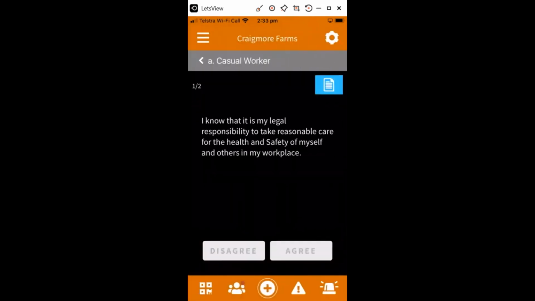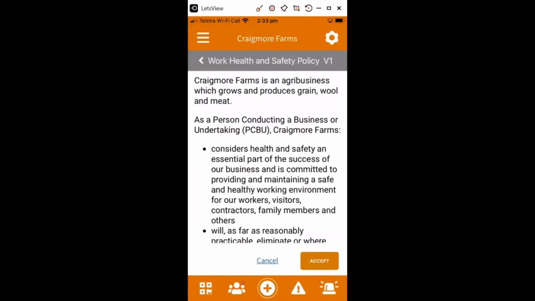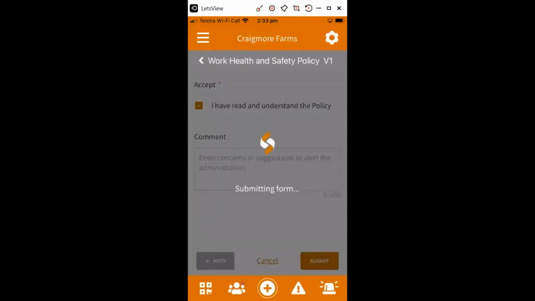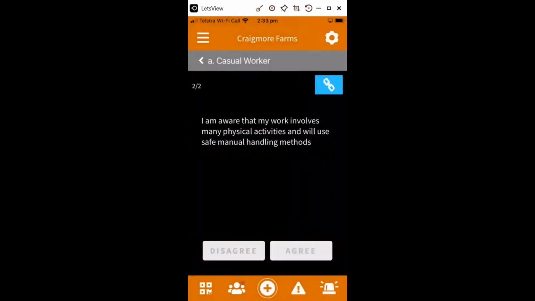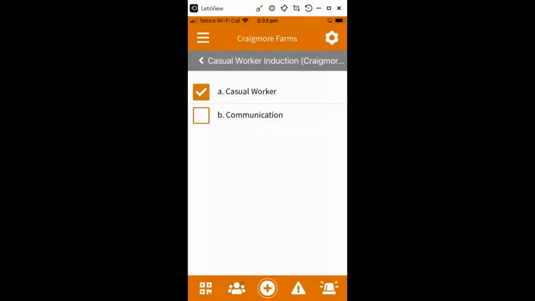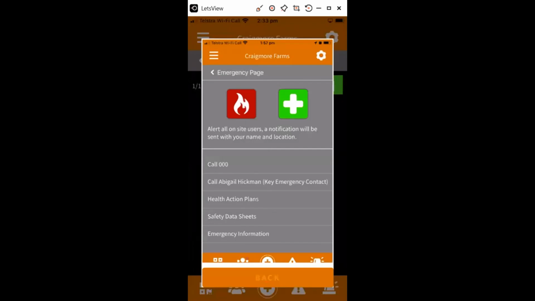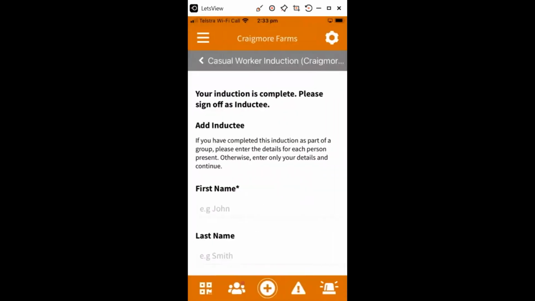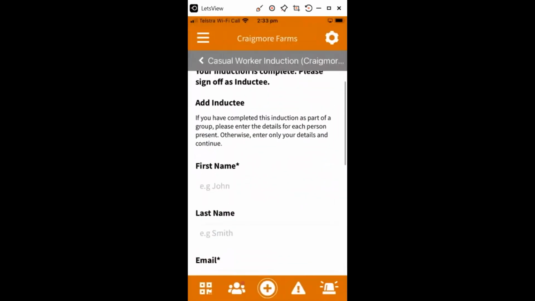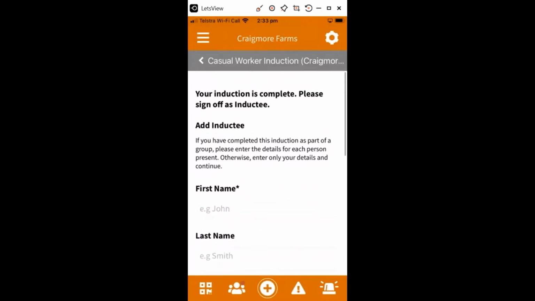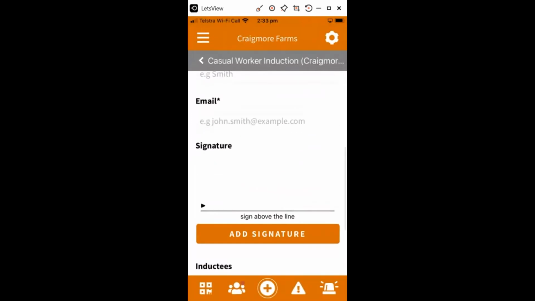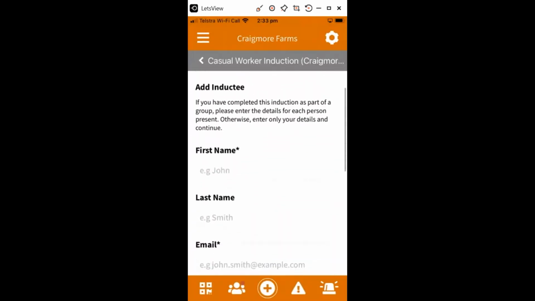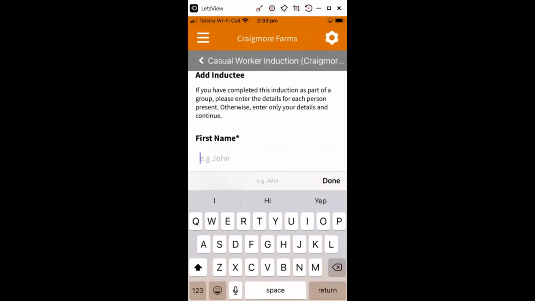This is the same induction that we commenced earlier. Once again, they will need to open any attachments and view them before they can proceed through the induction. At the end of the induction, you can add in the information relating to who was inducted, being the inductee. Now, you have the option of adding multiple inductees, so you can induct a group of visitors all at one time.